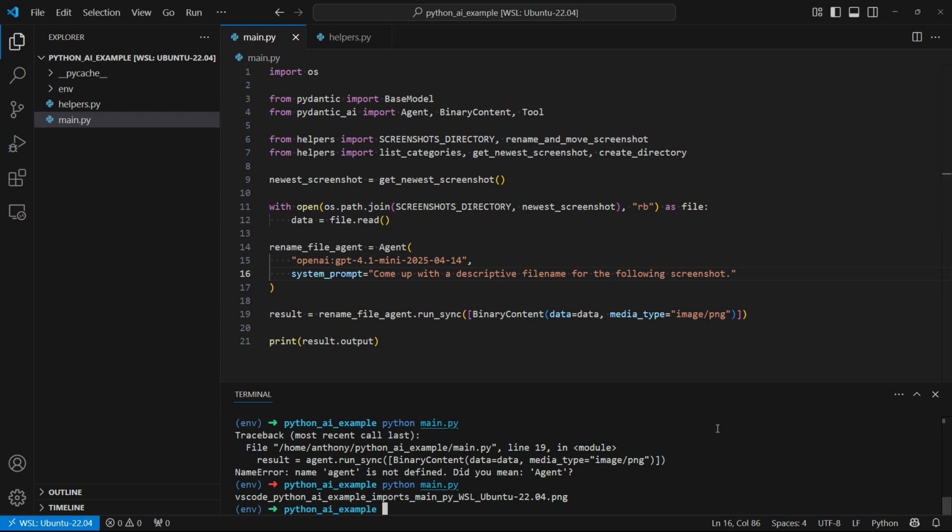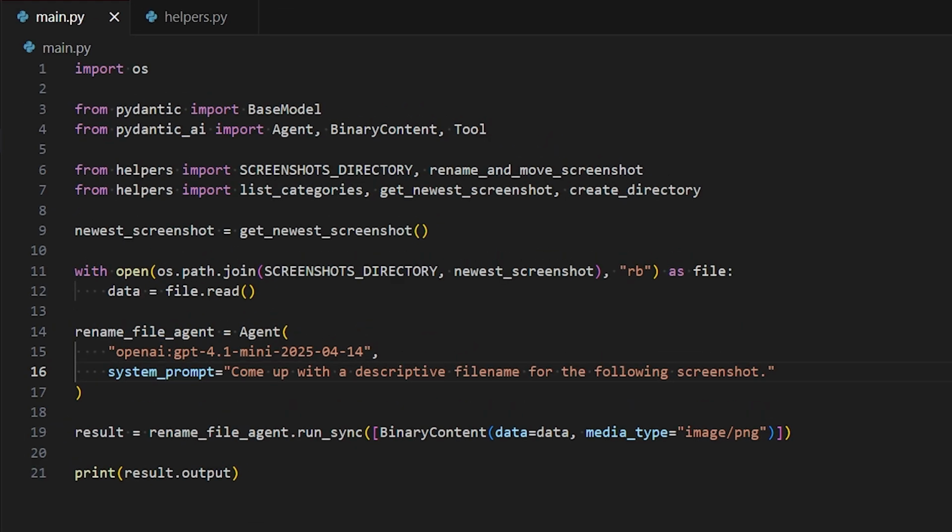But in this case, I think this works well for my purpose. So VS Code Python AI example imports and so on. So we see it returns a file name from the screenshot. So the next thing I want to do is I want to categorize this file name, right?